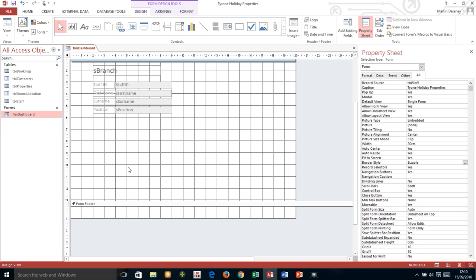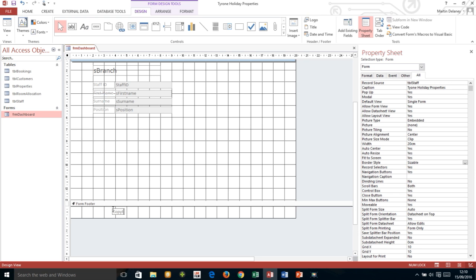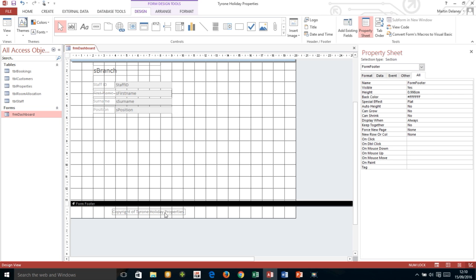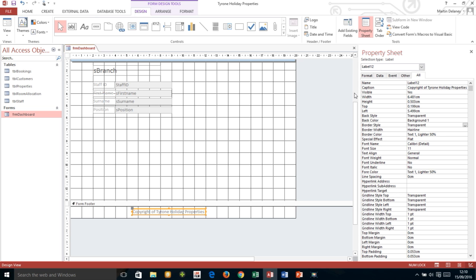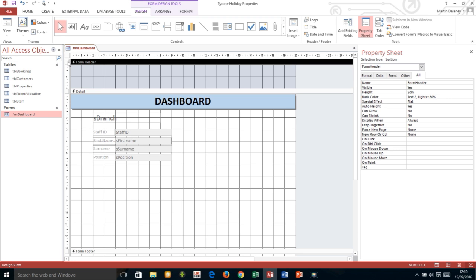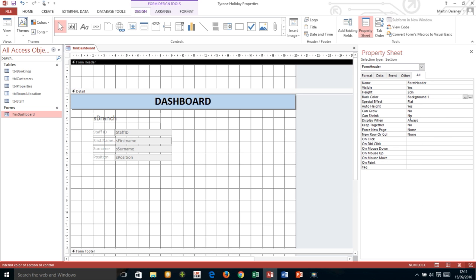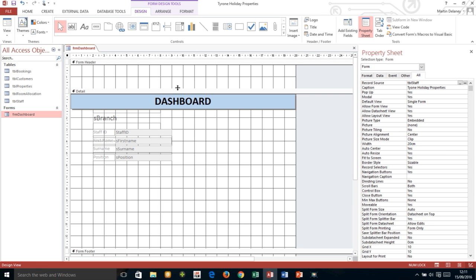In the form footer you might have a wee label saying copyright of Tyrone Holiday Properties, or you might have something in there, just something simple in the footer of the form. And in the header you'll see that it automatically defaults the header color to grey, so I'm going to click on the form header and you'll see it highlighted, and I'm going to change the back color of the form header to white, because I'm going to put my logo in there, and my logo is actually white.